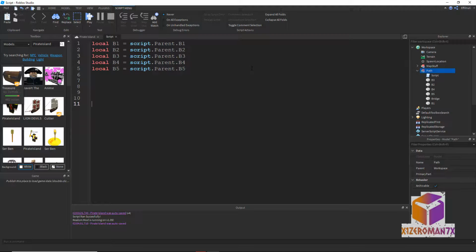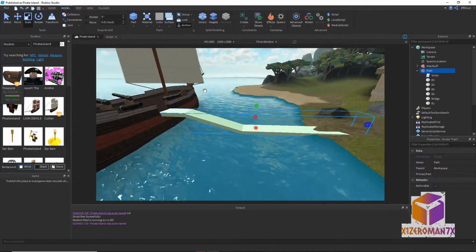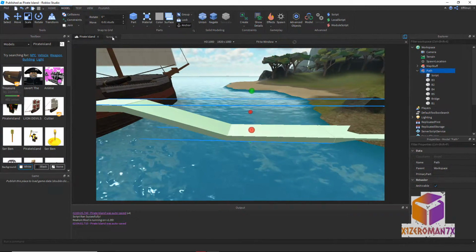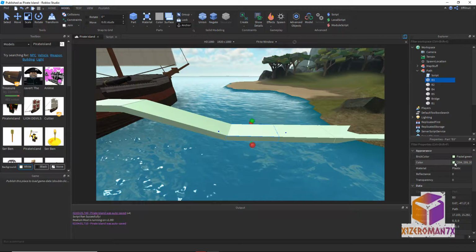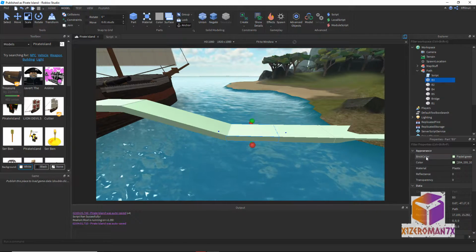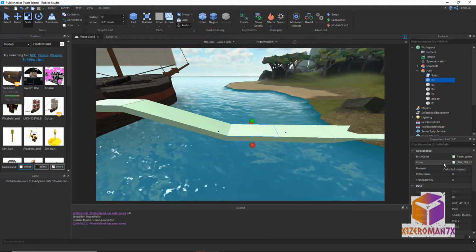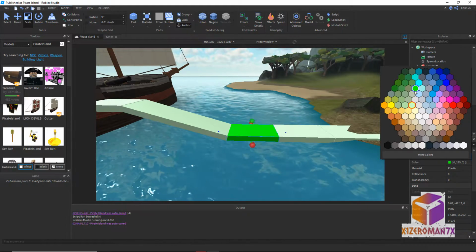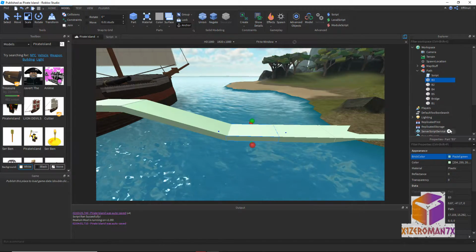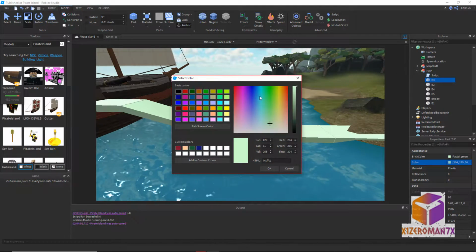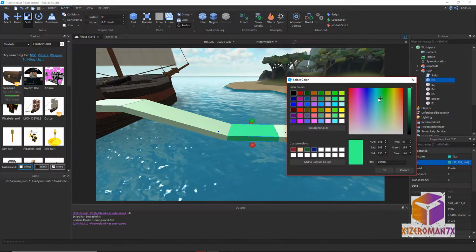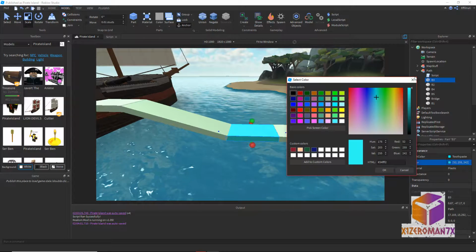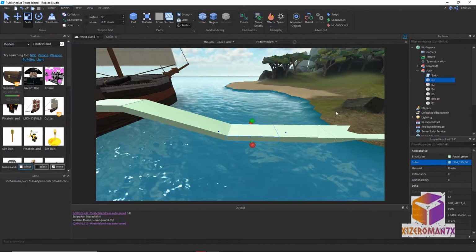So let's say we wanted these parts to change colour when we launch the game. So if you click the part, you'll see the colour is here. We have 2 types of colours. We have brick colour and we have colour. Brick colour is like the basic colours that you can have. However, colour is a way of customizing it so it's your own colour, which uses RGB, which is short for red, green and blue.